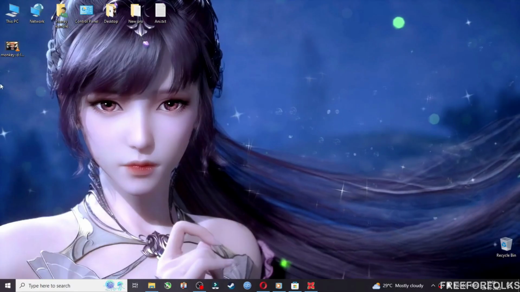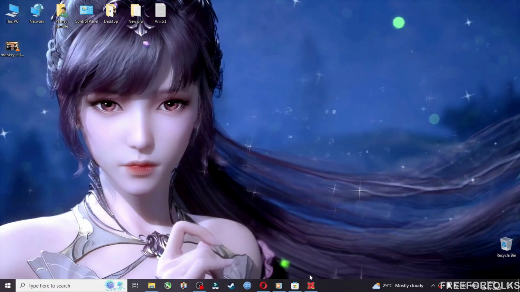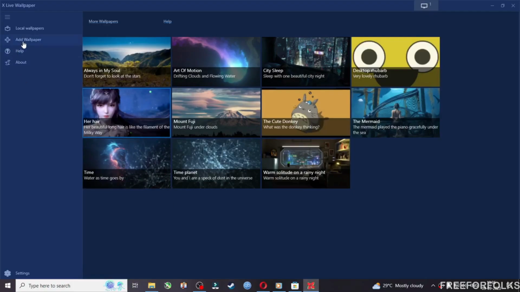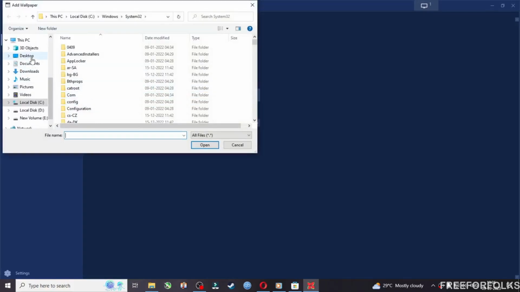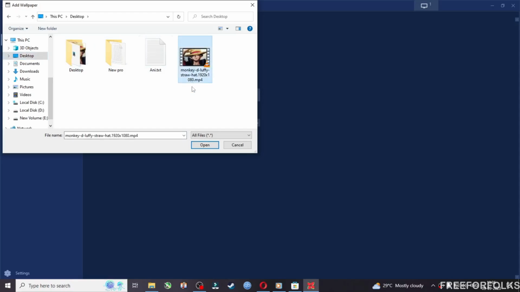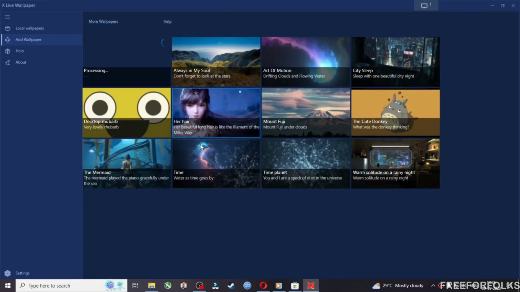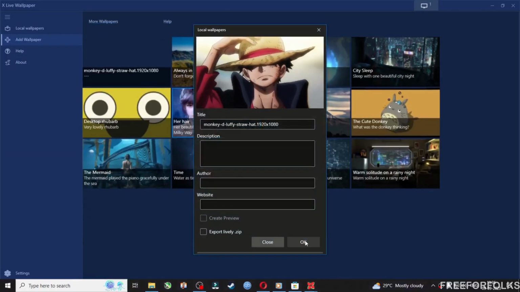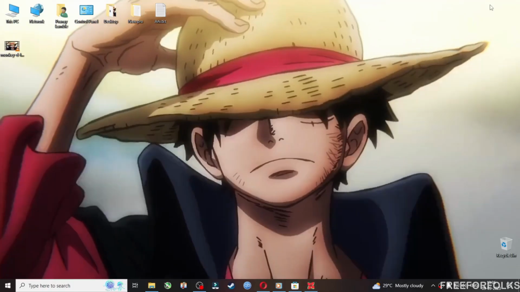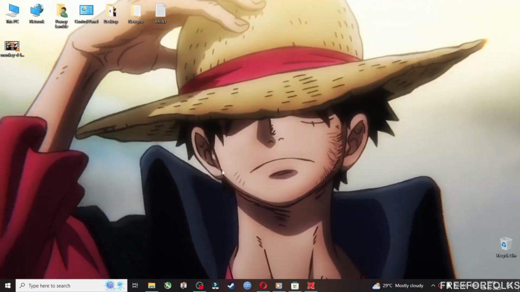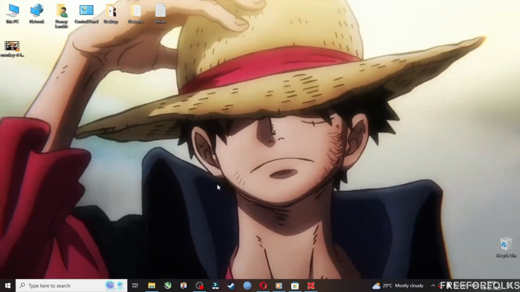Once downloaded, again come to your app and click on Add Wallpaper. Then select Browse and click the downloaded wallpaper and OK. That's it. Then you can check your desktop and you will be able to see your set live wallpaper.